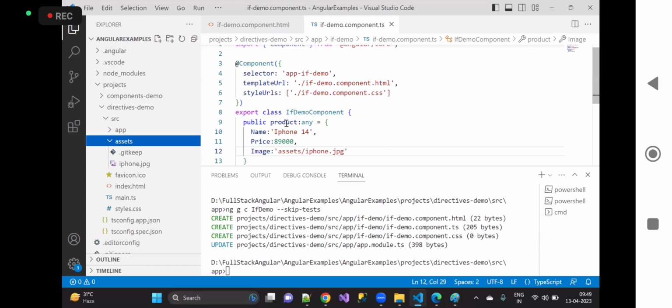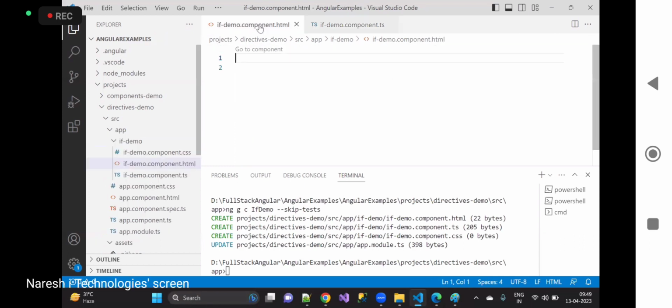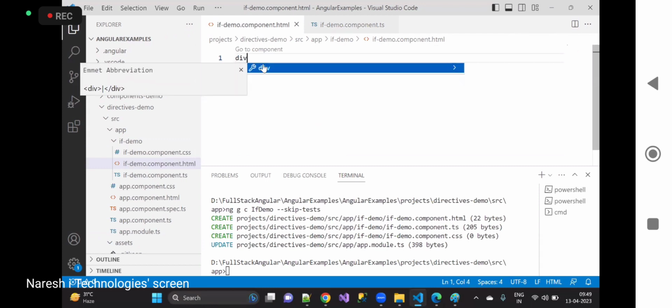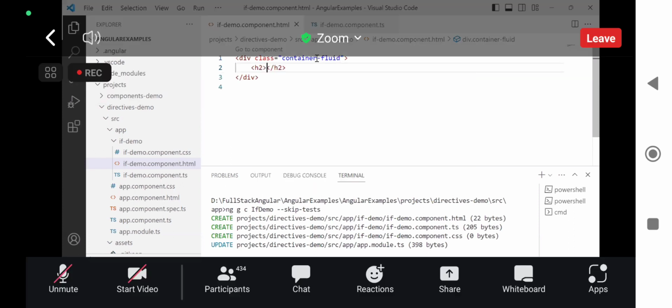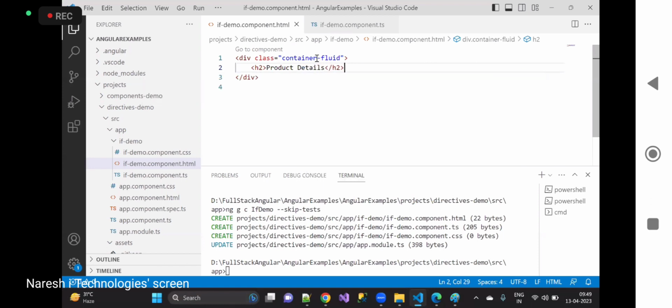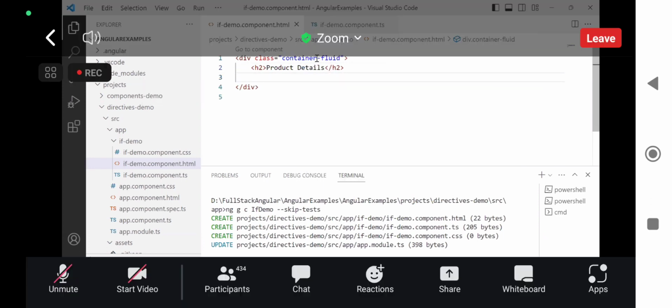Now I want to display this particular product information in my component. How can I do that? I'll be using a div, and the class is going to be container. Div class equal to container, or maybe you can go with container-fluid also. Everything is fine. Now I'm using h2, let's say product details, and I'll be using some data list.